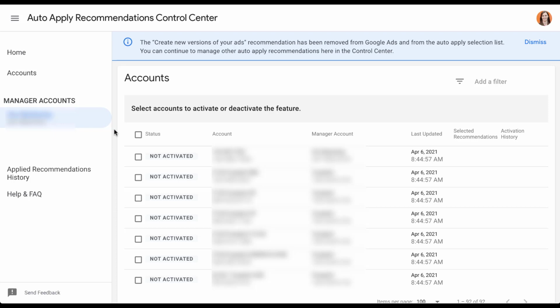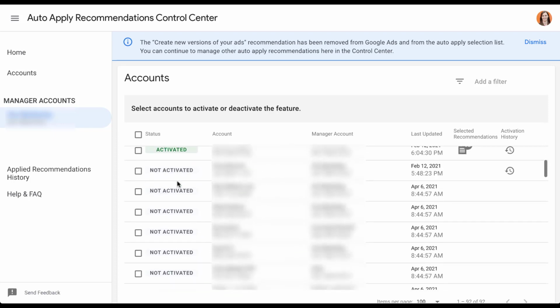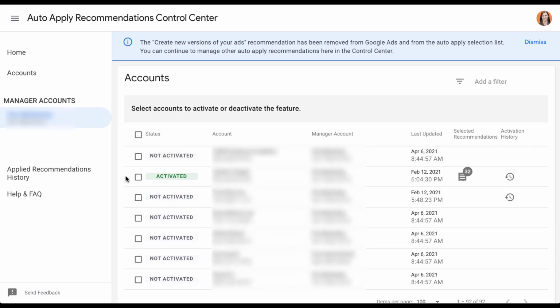As you can tell, we're not huge fans of the auto-applied suggestions because most of these say not activated, but if I scroll down, I can find an account that has some. And this is what it's going to look like. It will have a green activated line on it, and then over on the far right, it will have the selected recommendations and the number that has been opted in, and then the activation history.